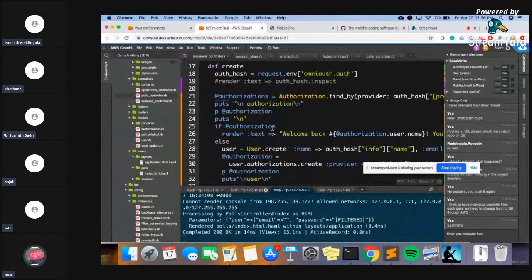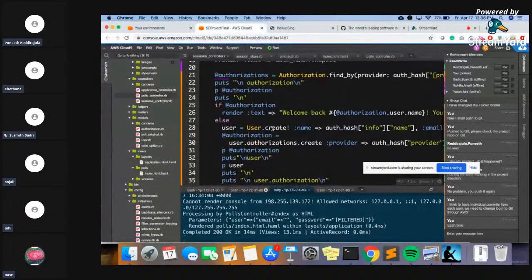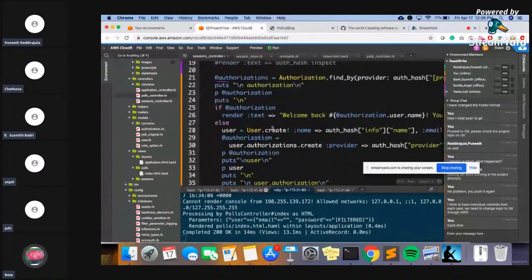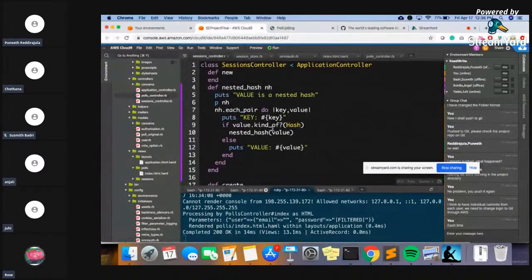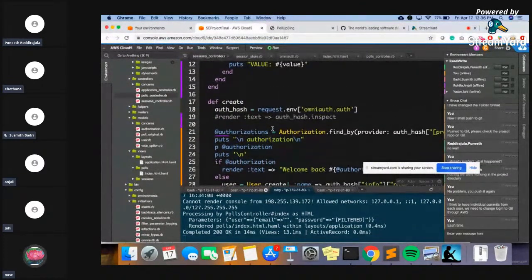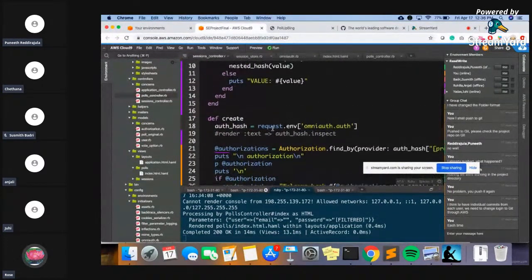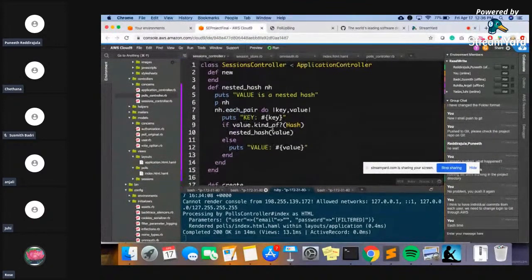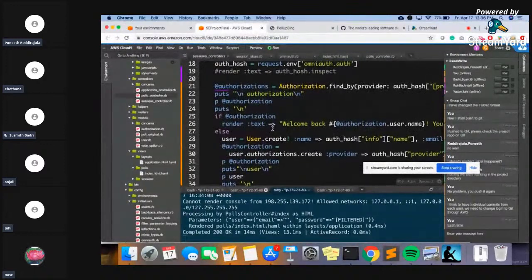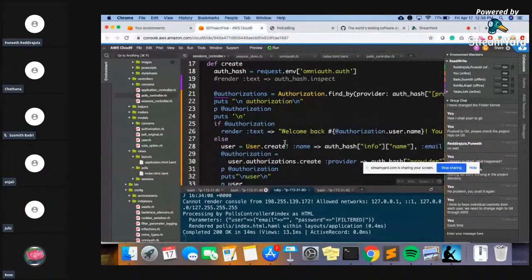Yeah, okay, so you've got that. And then let me go up to the top of that because I need to see more. Oh, just the create. I thought you got rid of the nested hash part because you don't need that now. You already know what you need. Okay, I need auth hash. Whoa. Go up. All right, so you're requesting the environment. Authorization, find by provider, hash provider.